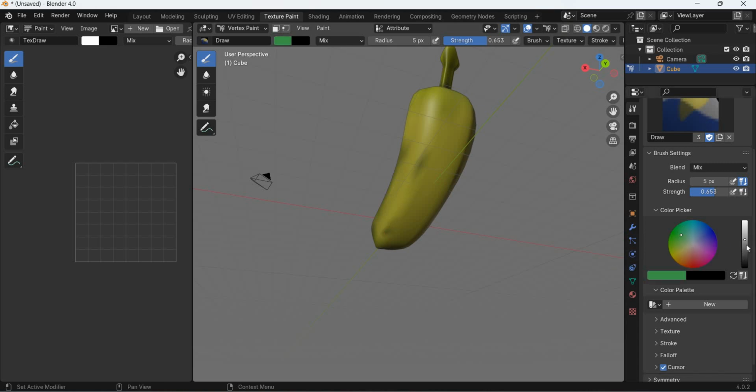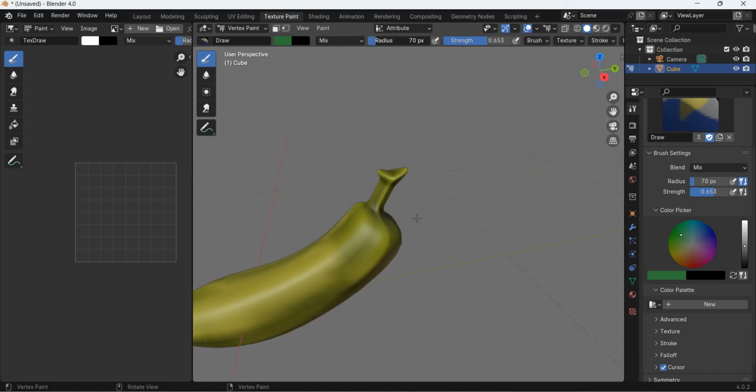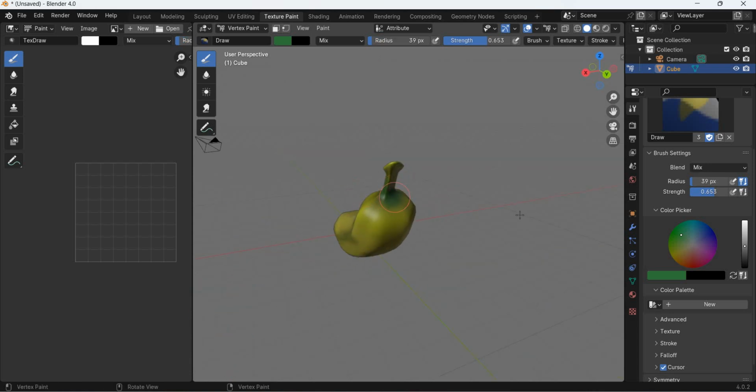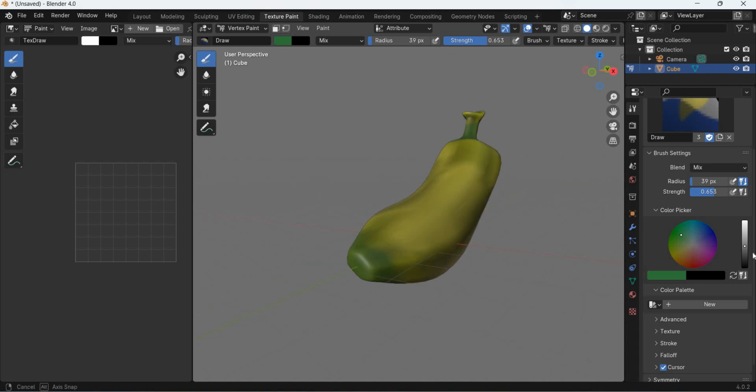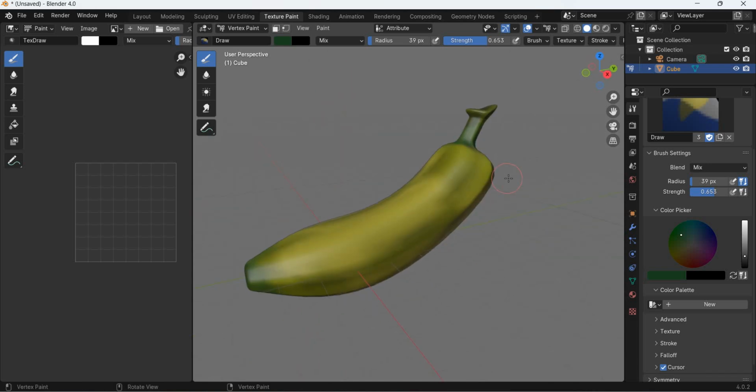Okay, you can add some green color, and add some green color to the stem, add some green color to the edge of the banana, then select a darker color and further add some more darkness here and here, and you get the idea. You can add some spots if you want, make it really small.